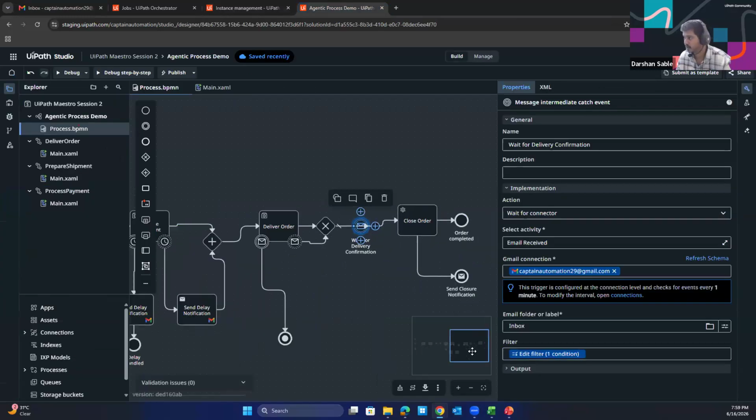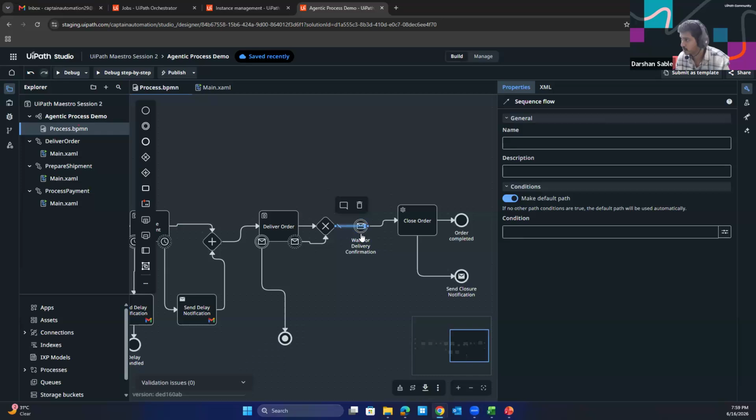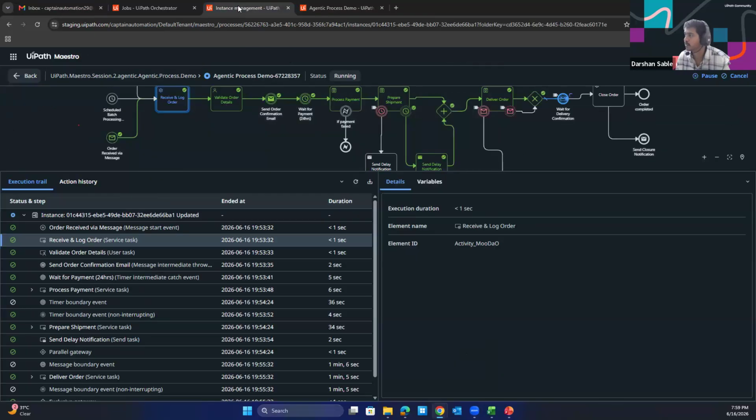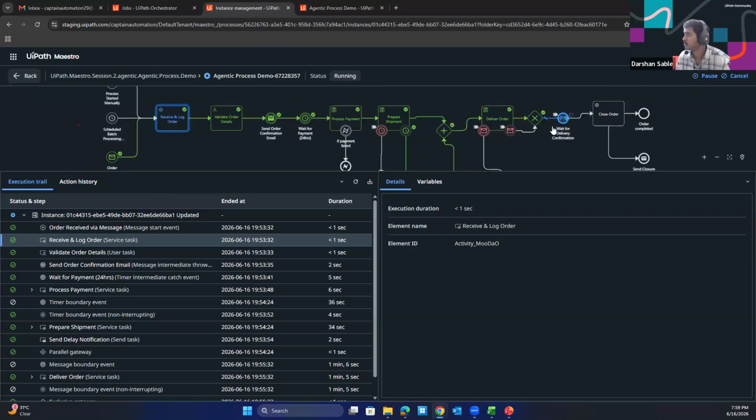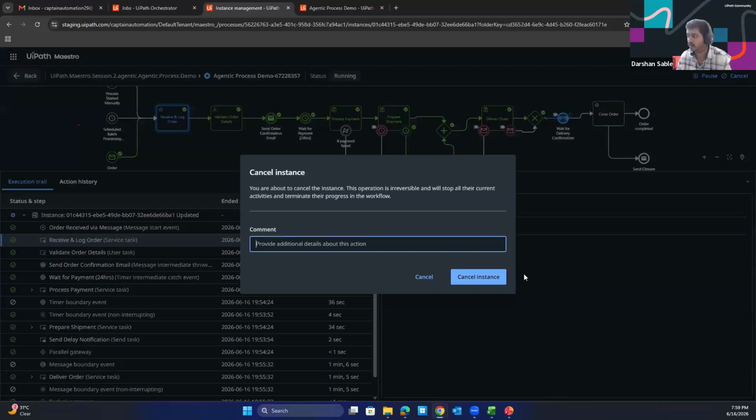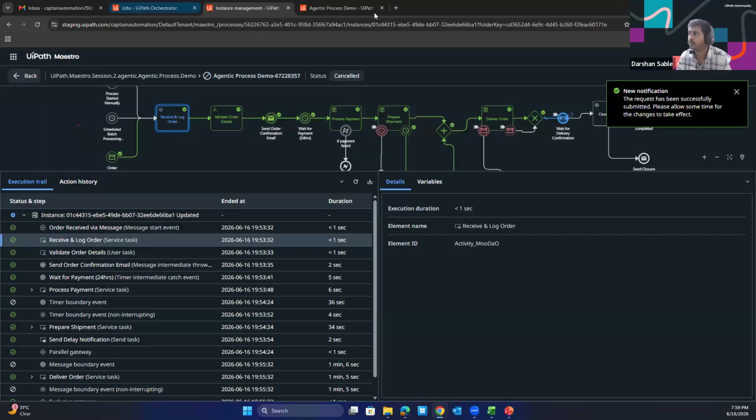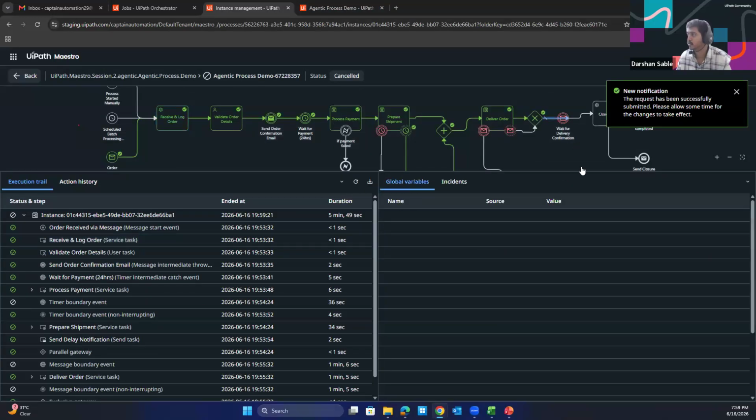Okay, I see a small mistake here. You can see it has been connected to this node, and now it is waiting for it, I think. Because of that, execution is going into a loop. I will just stop this execution from here. You can always cancel the execution from here. You can add comments and click on cancel. Once you cancel this, you can see it has gone into the red state.